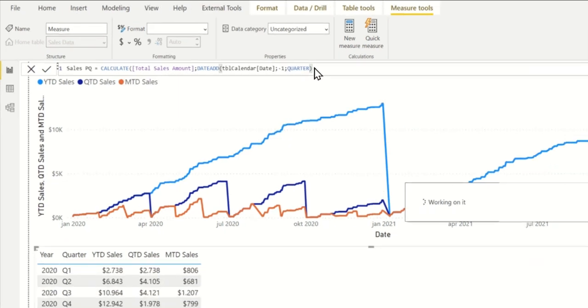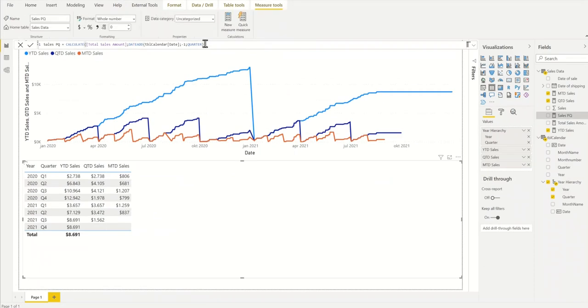Now the measure of the sales for the previous quarter has been created. If you want to adjust this measure, we can adjust either the number of intervals over here or the interval itself. For example, if you would like to see the sales of 2 months ago, the number of intervals should become 2 and the interval itself would be changed to months.